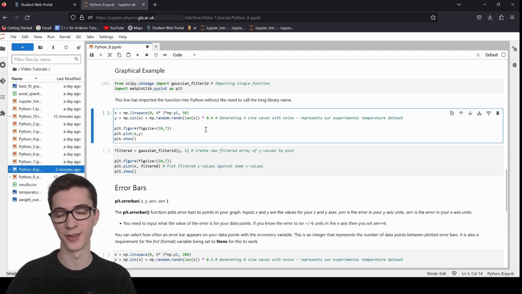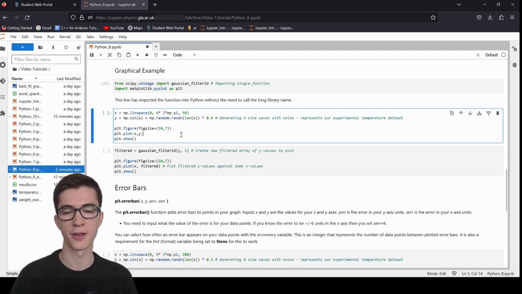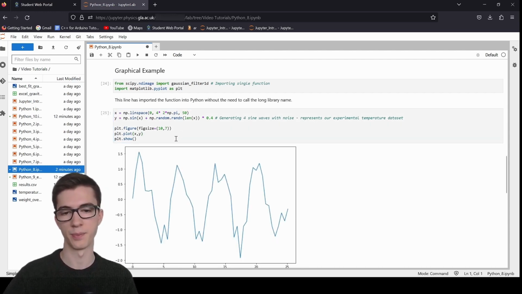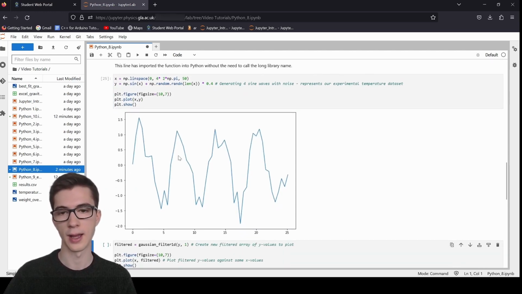So in this bit here, I am making some random x values and some random y values as well. I'm using the random library, or the random function, to add a bit of noise in. You'll see what I mean. So I've got about four sine waves, and I've introduced some noise to them so we can see what the filter is going to do.